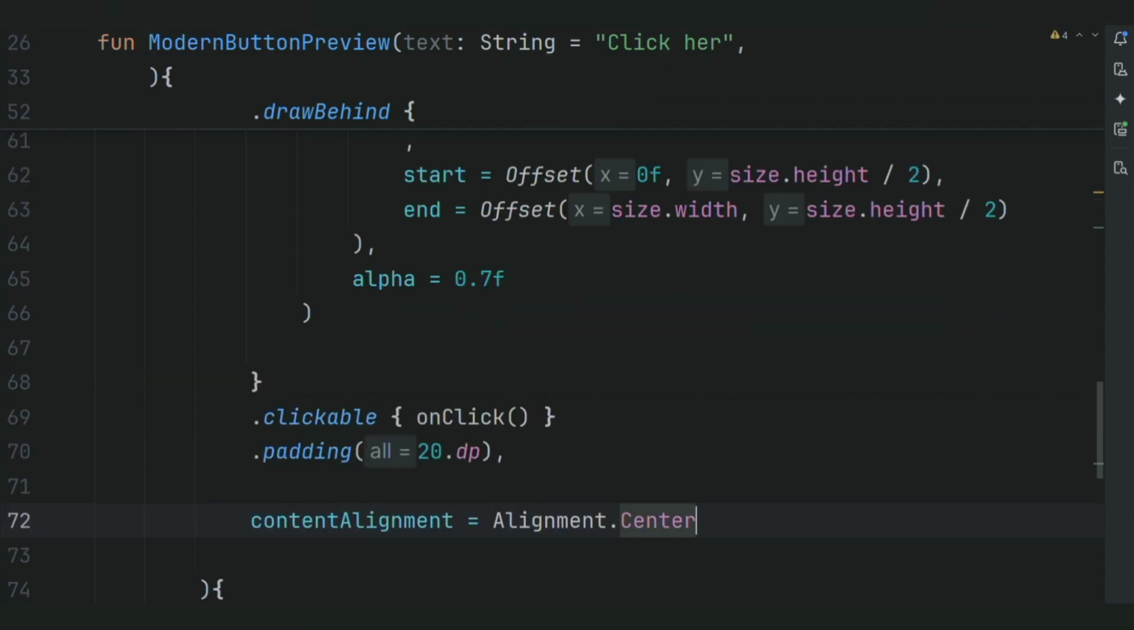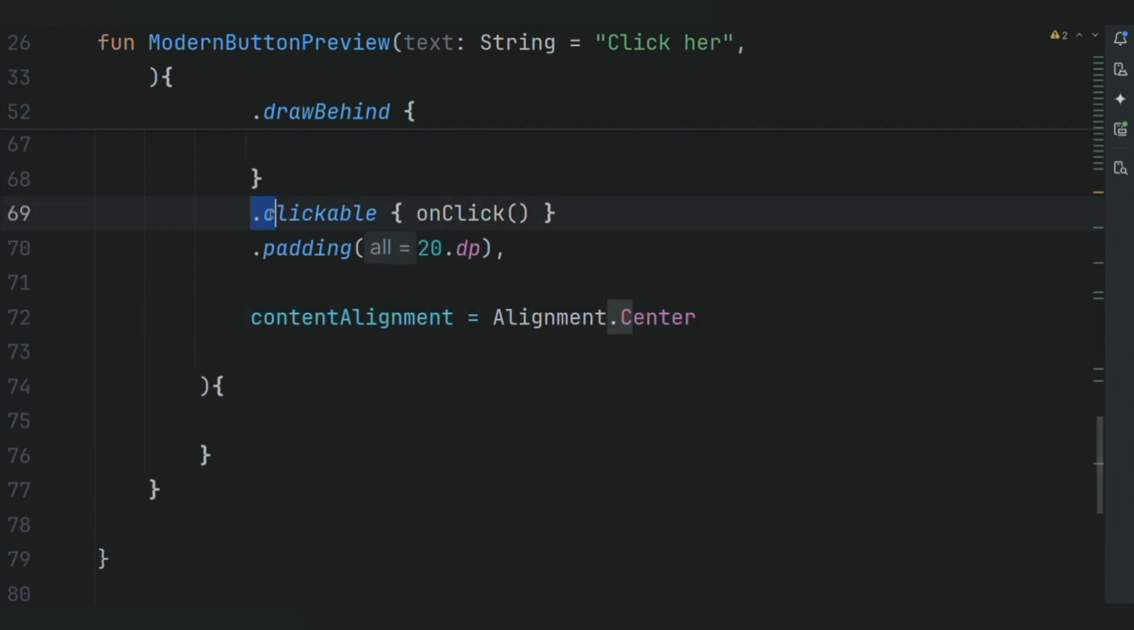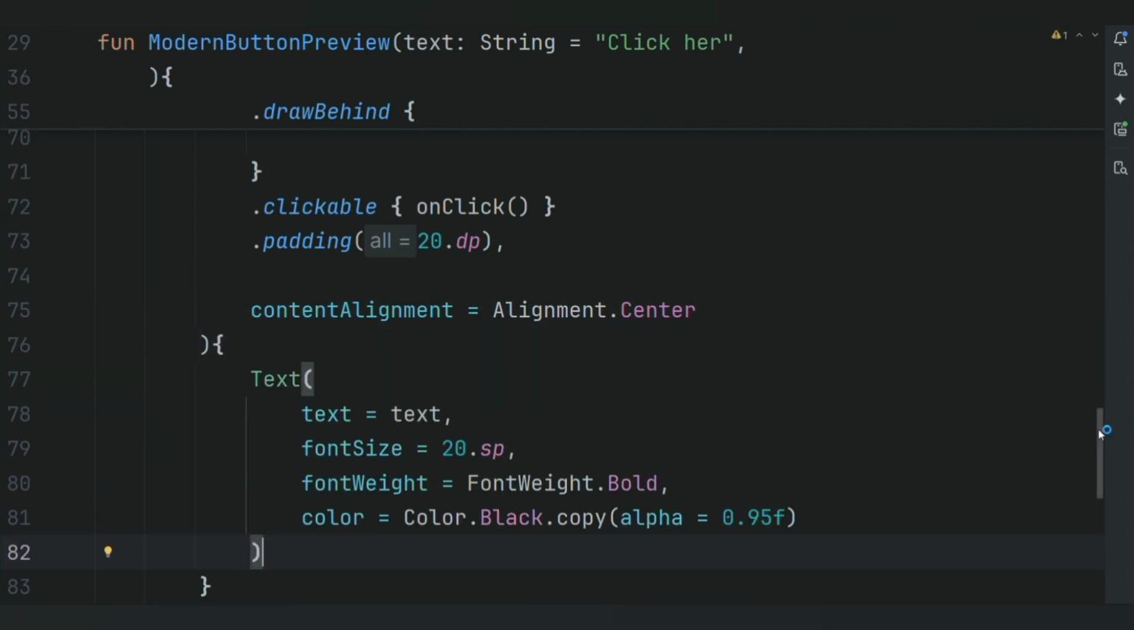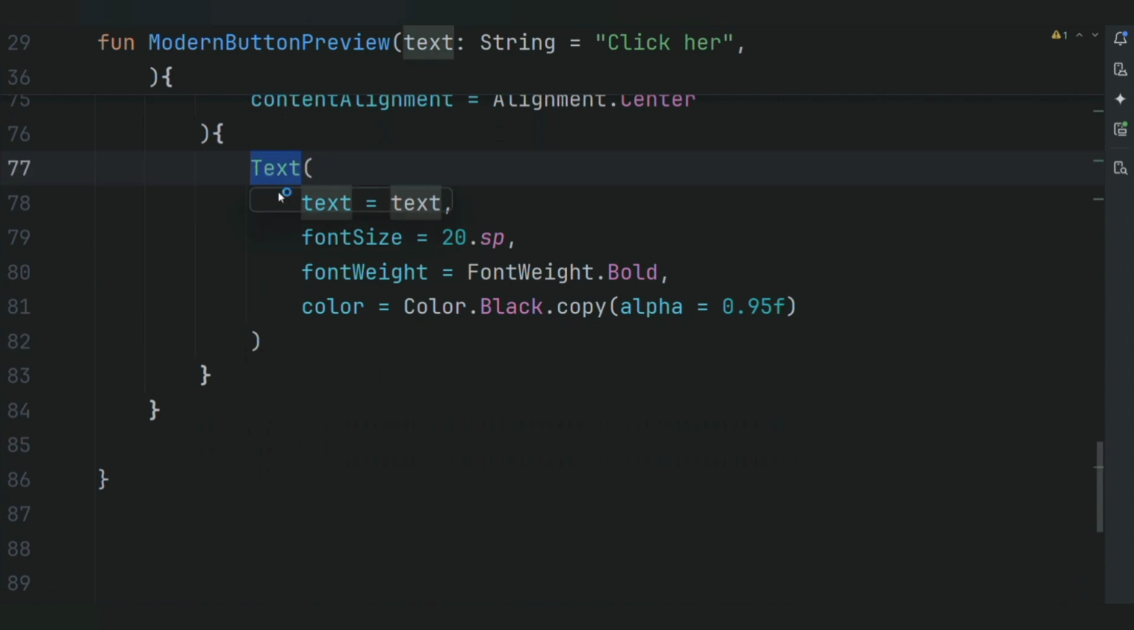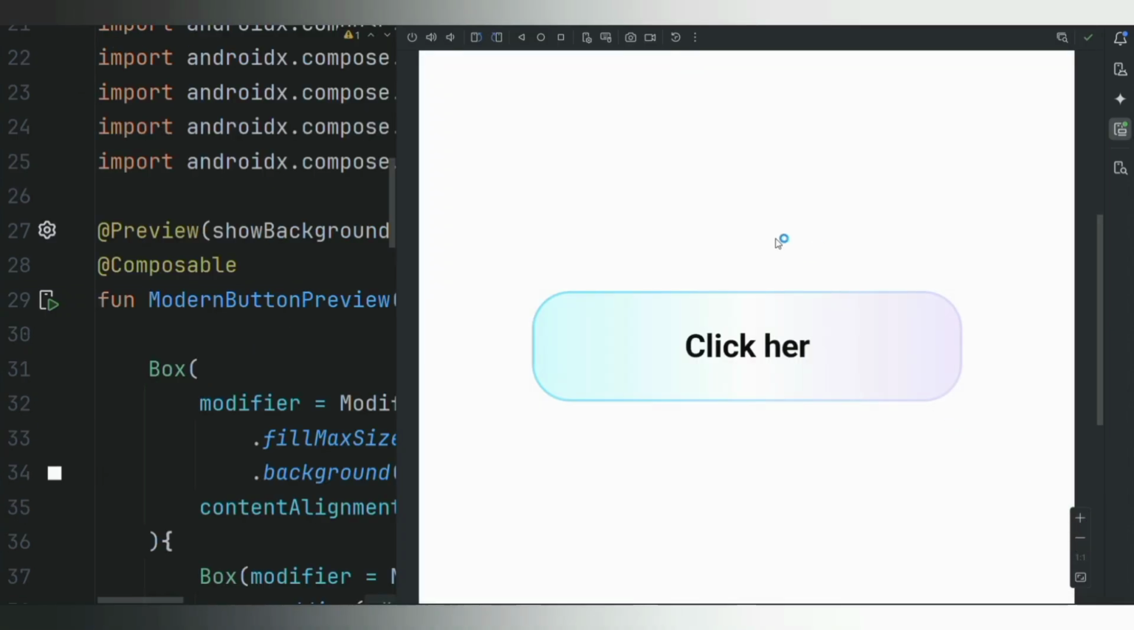And if we want to add a function to this box, we add clickable, and inside it we place the function we passed at the beginning. After that, we add internal padding, and to center the elements, we include the final component, which is the button text. We use a normal text function and adjust its font size, weight, and color. And now, when we run the code, we get this elegant button.